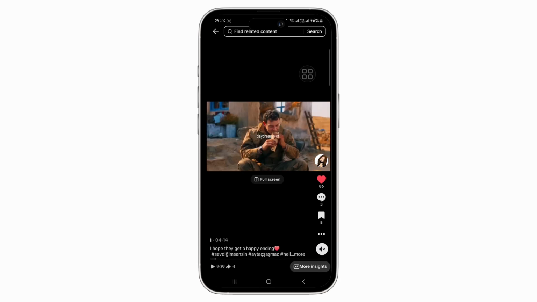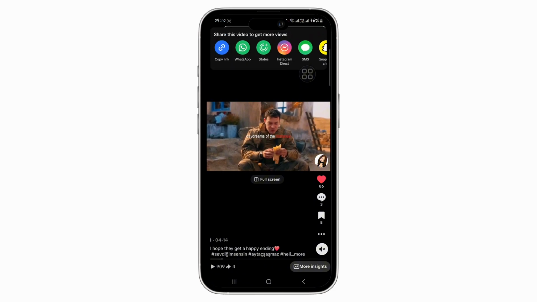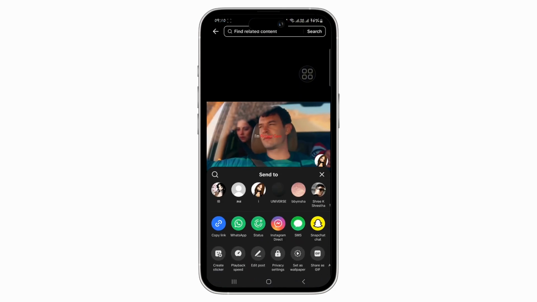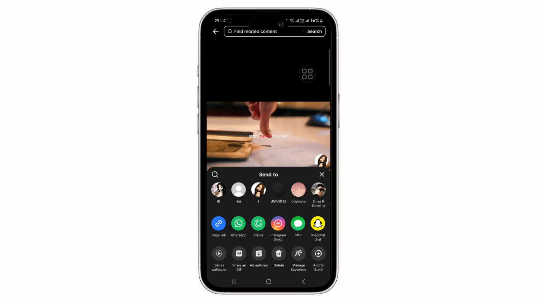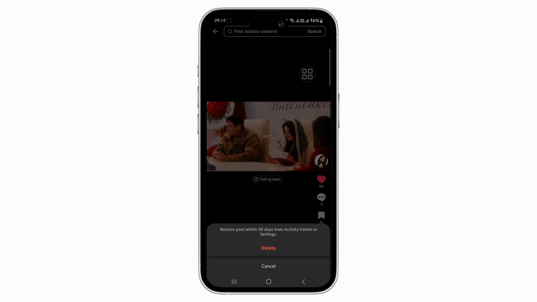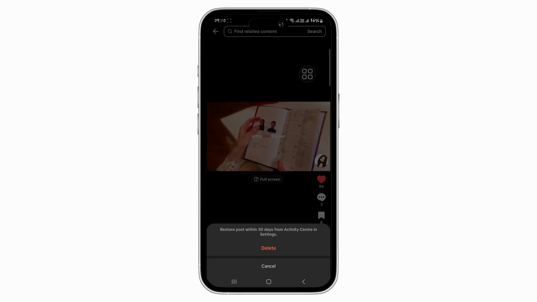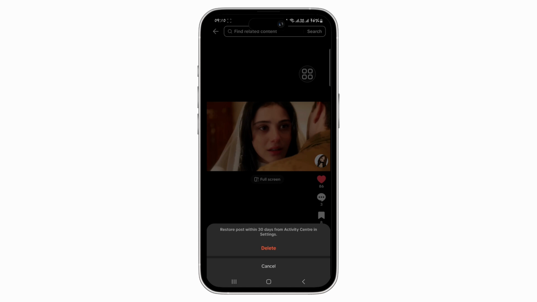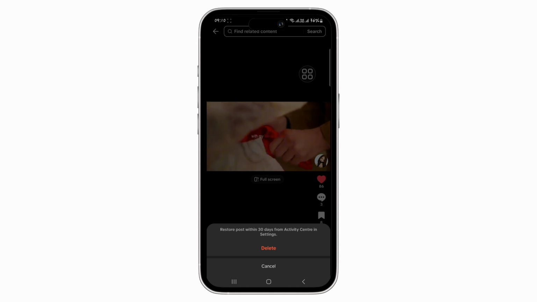Now tap on the three dots in the bottom right corner of your screen and then scroll to the left from the bottom, and there you'll get the option of delete, which is between add settings and manage keywords. Tap on delete and then tap on delete again to confirm. But remember that you can restore this post within 30 days from your activity center in the settings.